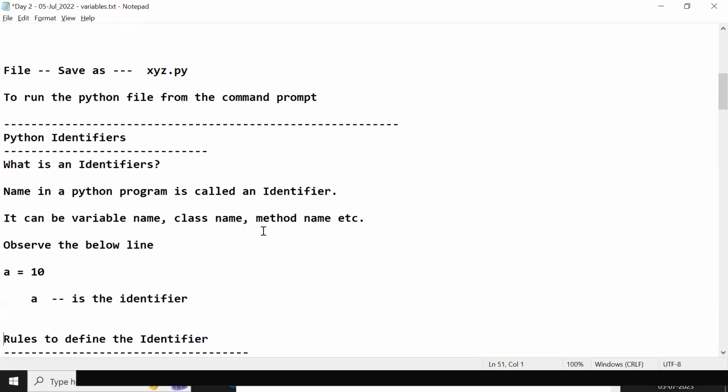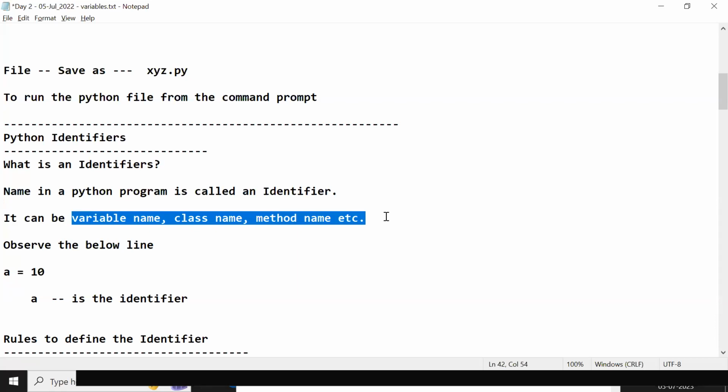What names? It can be variable names, because we'll be using some variables in our Python programs. The names of the variables are nothing but identifiers. It can be class names. When we start object-oriented programming, we start creating a class, and the name of the class is called an identifier. You will also be creating methods, just like how you create variables. The names of the methods are called identifiers.